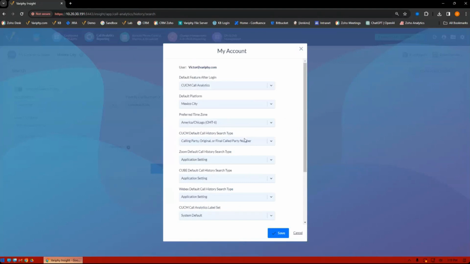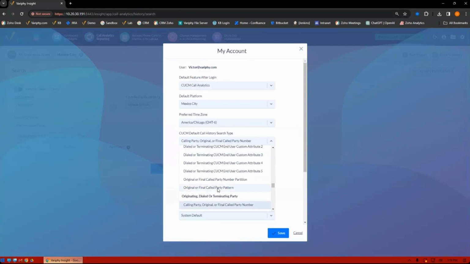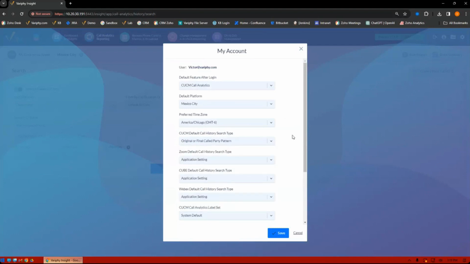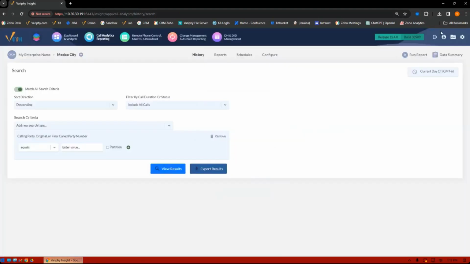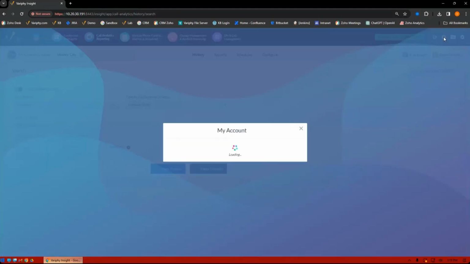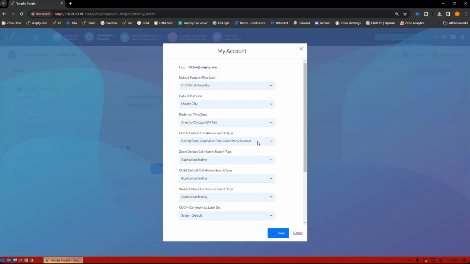So I can override the system default and say, you know what, I don't like the system default. I'm going to use original called party pattern or something like that. So not only is this a system-wide setting, but this is also a user setting, by just going into your My Account settings up at the top right-hand corner.